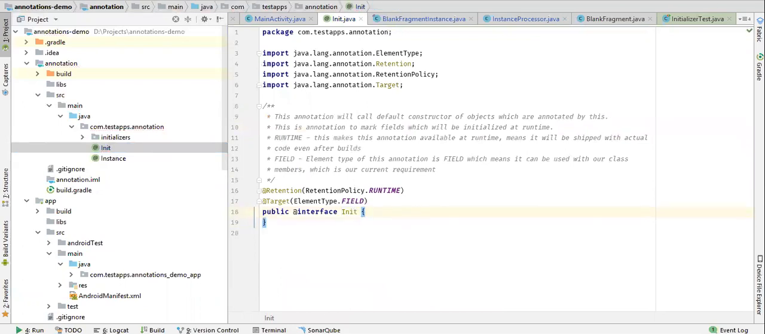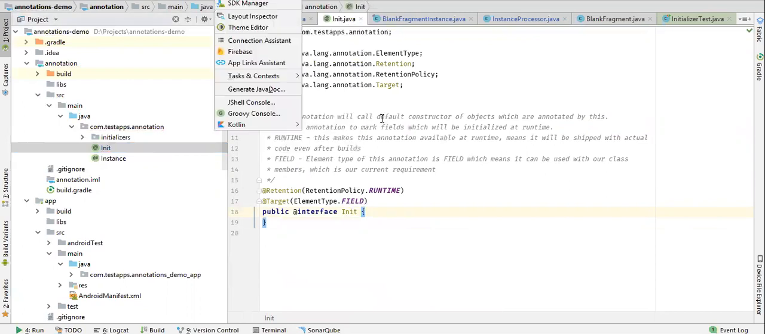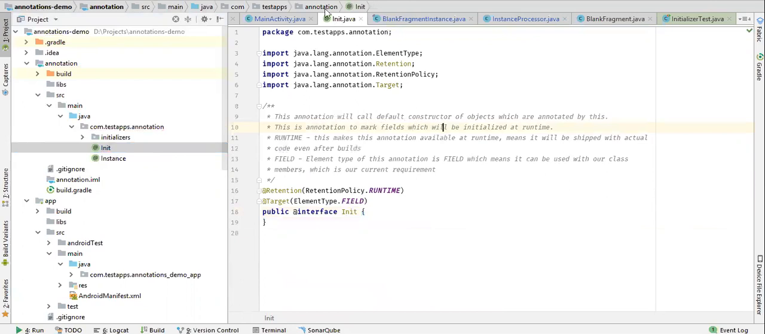That's all from the demo. I hope you understand it well, or at least have some idea on how to write annotations, both runtime and compile time. And now you have a powerful tool at your disposal to write more efficient, reusable and time saving code for your project if needed.